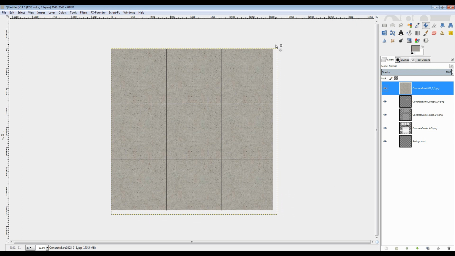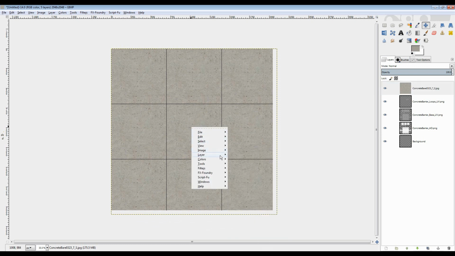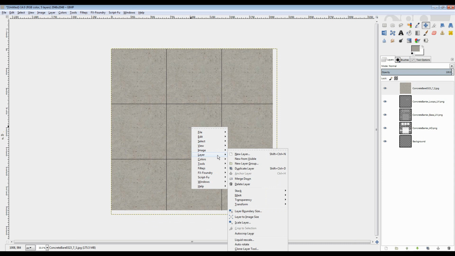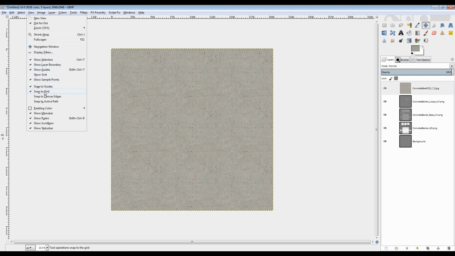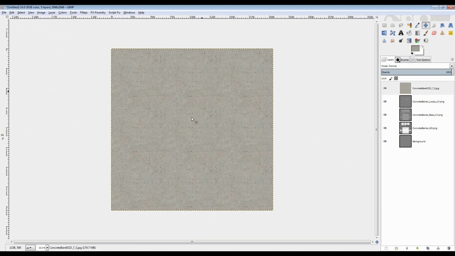Now it's not a real issue, but if you're a bit of a perfectionist like me, you can right click inside your main image here, you can go to L for layer, and then layer to image size, and there you go, you just see it just snaps around there. Now these grid lines are going to get in our way, and they're going to make things snap unnecessarily, so we can go to View, Show Grid, but that will still make things snap, so we need to go to View, Snap to Grid. There we go.